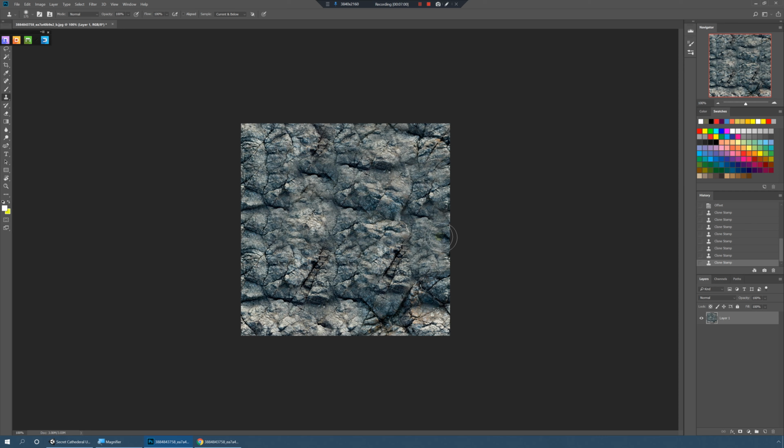Okay, perfect. So now we have a completely seamless tileable texture. We got rid of some of the more repeatable, noticeable patterns. It's pretty noisy at this point, pretty craggy. Next, we're going to make our normal map from it.